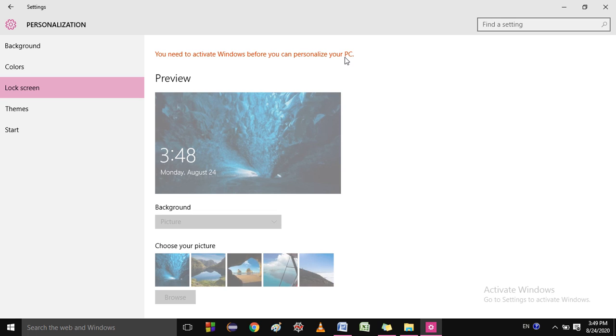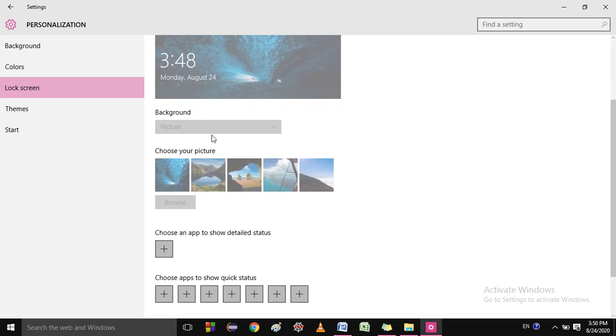So students, but it is very easy to change the lock screen background. Let me show you how you can do it. You can customize the start button and remove a tile. Suppose you want to change the lock screen, just click on this. After that, if you want to change the background, I want to change the pictures.